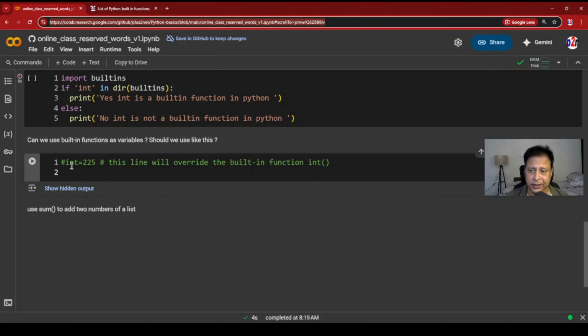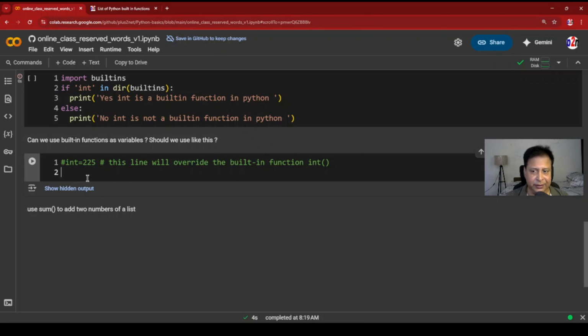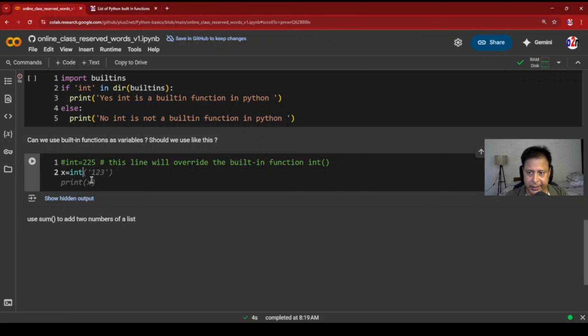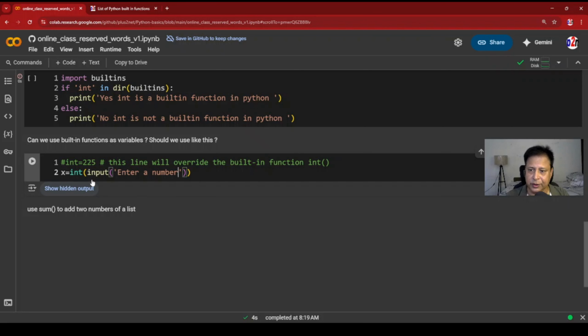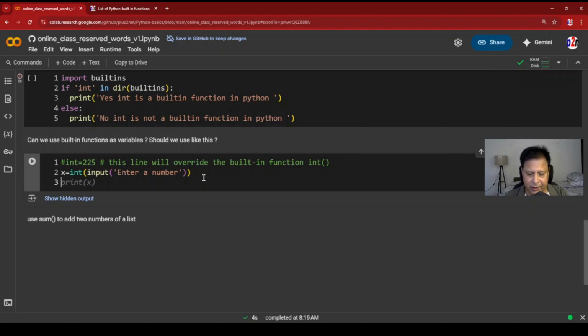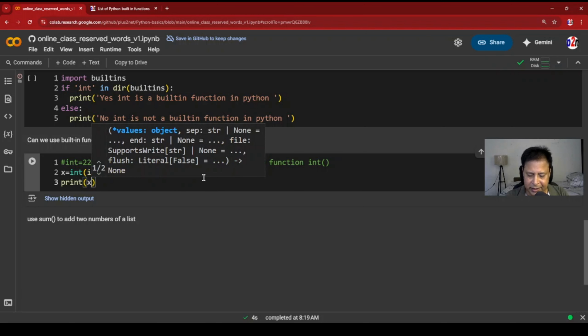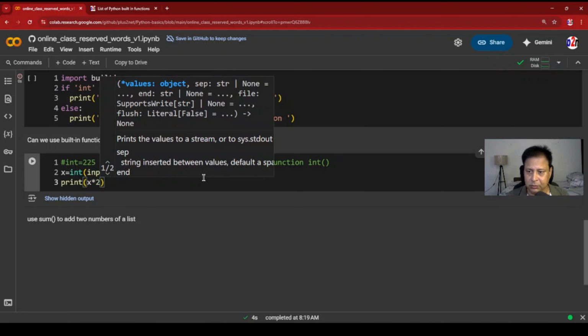I have used int as a variable, where I assigned the value 225, but I have commented it. I will tell you the reason. Now I am saying x equal to int, inside that I am writing input, with the label: Enter a number. So it will ask the user to enter a number and convert it into an integer. So x is there. Now what I am going to do is print x multiplied by 2.